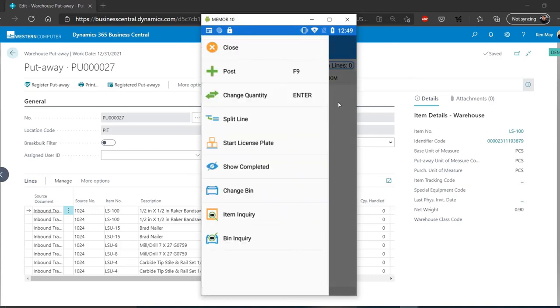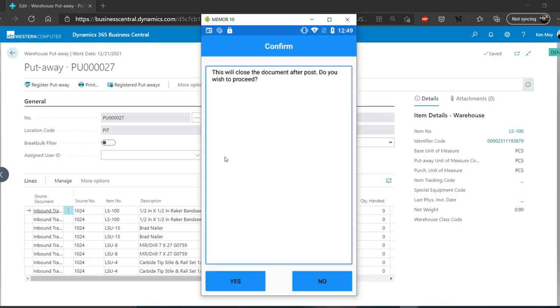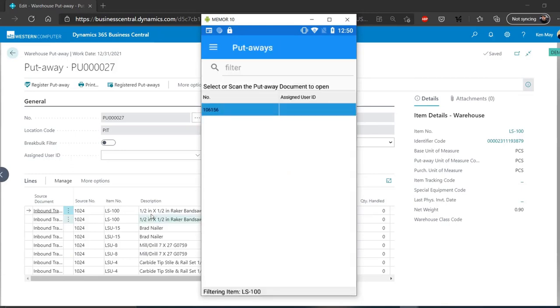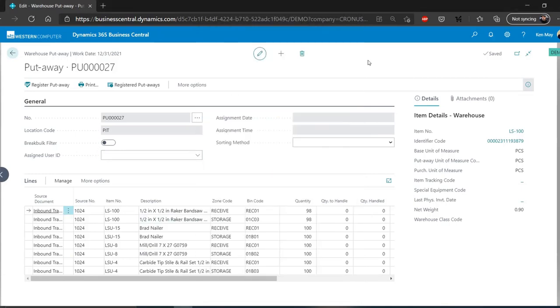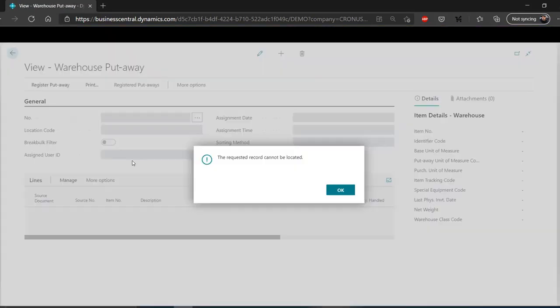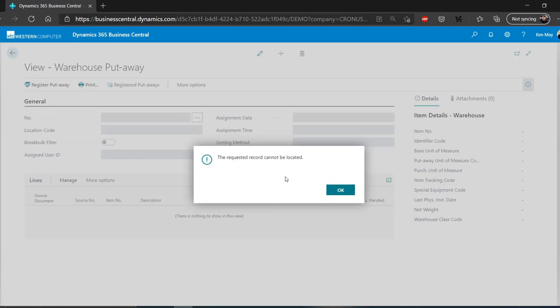And then once we're done, everything's empty and off my screen, we would just hit that hamburger menu again and hit the post button. So these scanners are a web service integration to Business Central. So it's all live data getting pushed back and forth. So when I post on the scanner, it will post on here. So if I refresh the screen, this put away goes away and will no longer be there for me. So when I post on the scanner, I post in Business Central. Everything is live data back and forth.